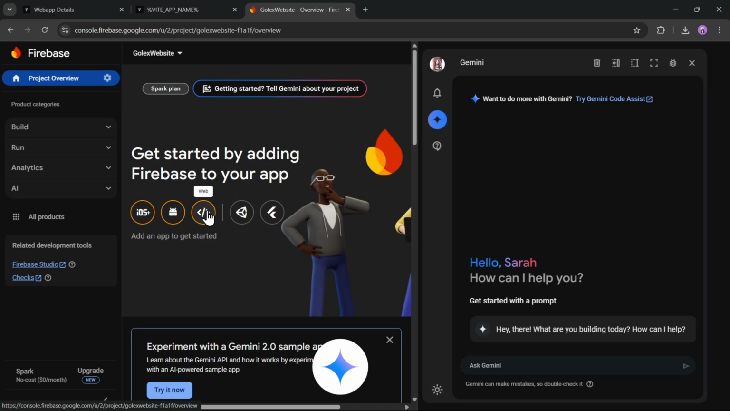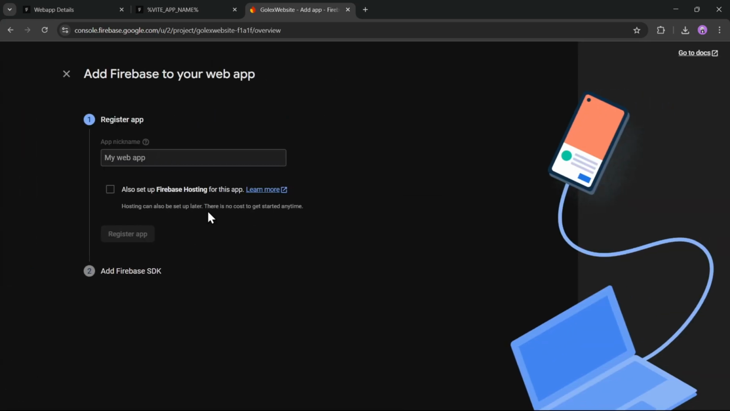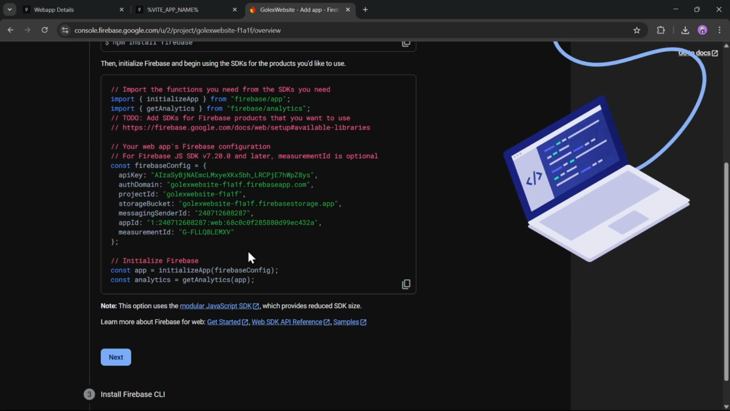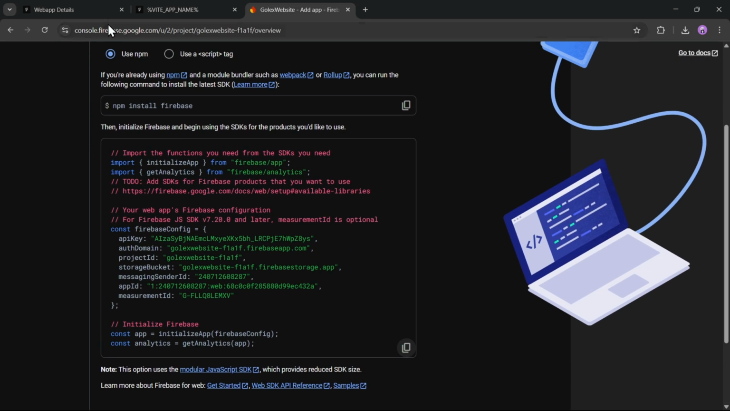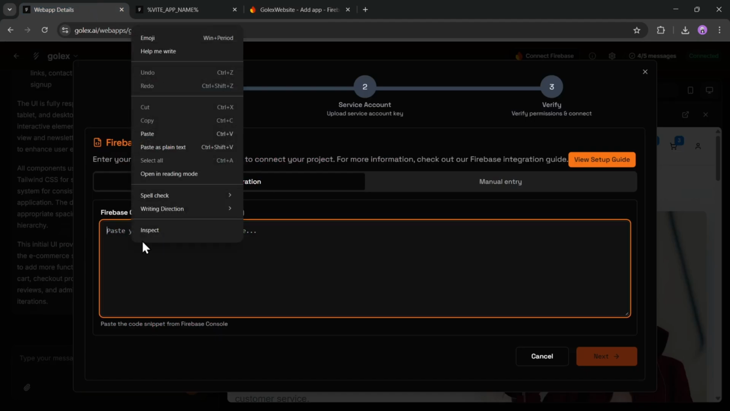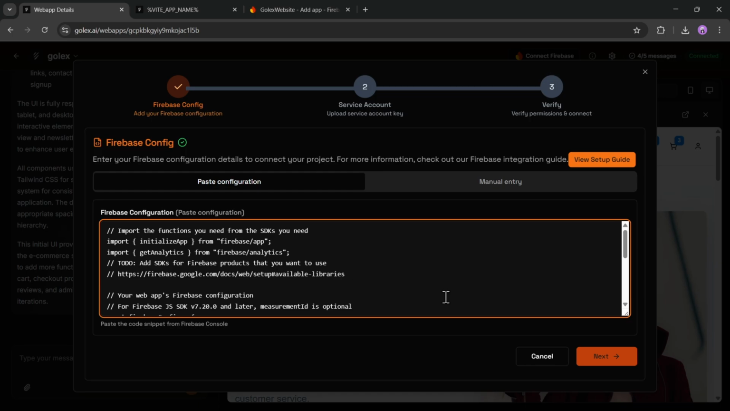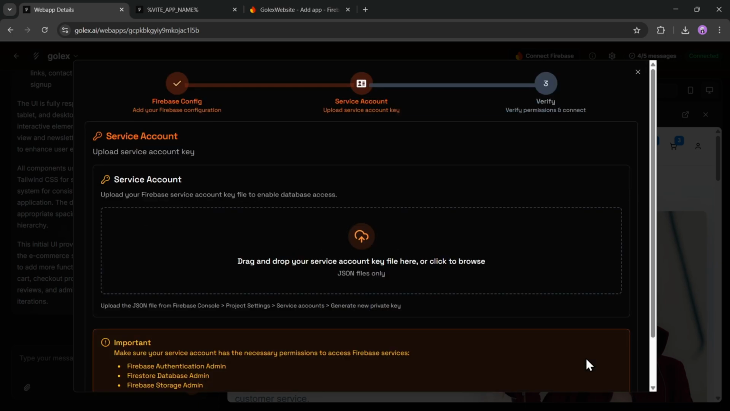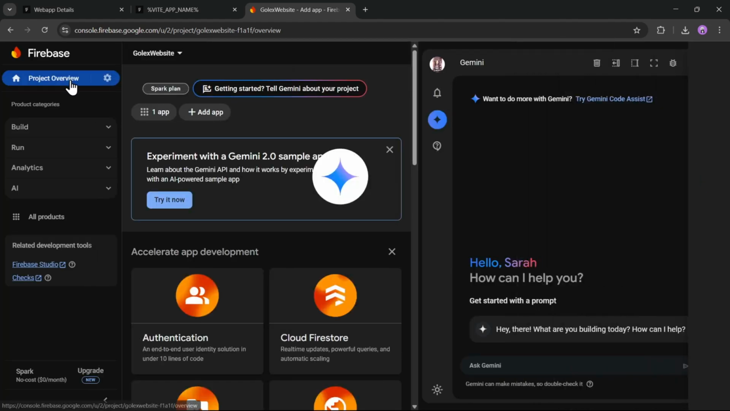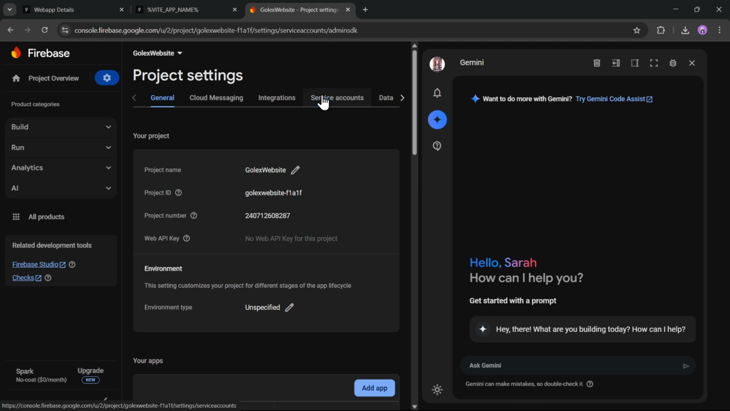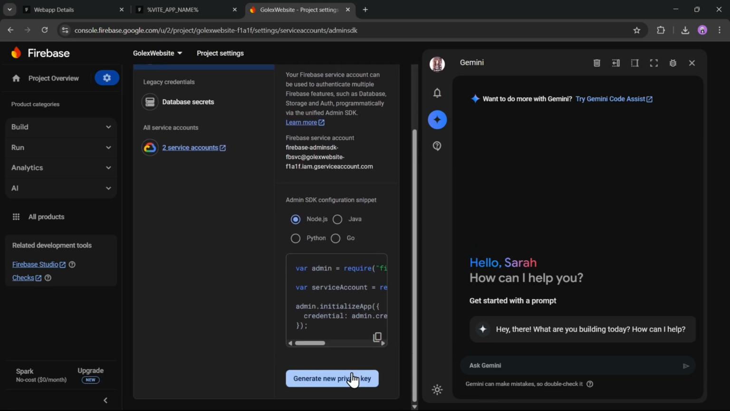Once you're in the Firebase dashboard, click on the web icon to register your app. Firebase will generate a snippet of config code. Copy that and paste it into Golex's Firebase config field. Click Next. Now, we need the account key. Same again, go back to Firebase console. Go to Project Settings, Service Accounts, and click Generate New Private Key.